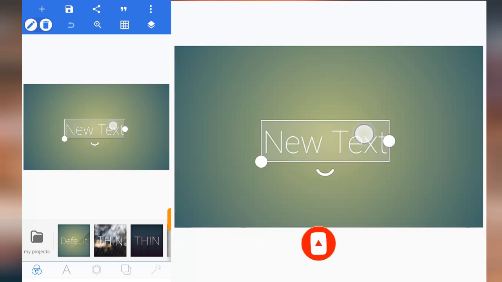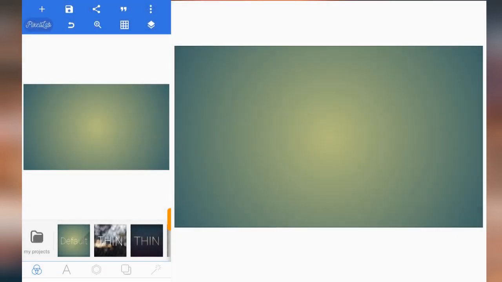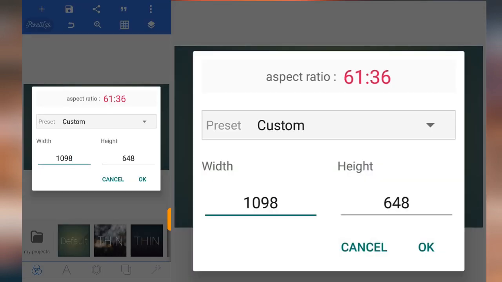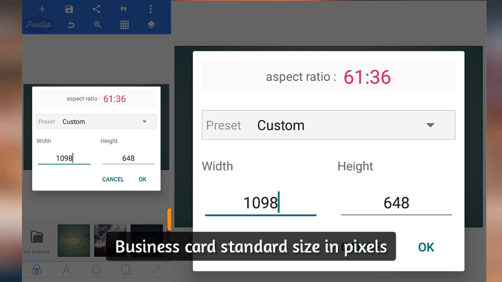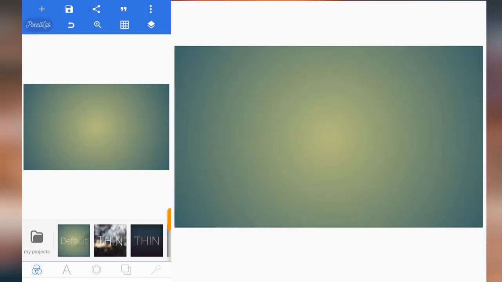To get started I'm going to delete this. I don't need this text. Now this is the image size that we're going to use. The image size is 1098 by 648. The width is this, the height is this. Now let us get started.